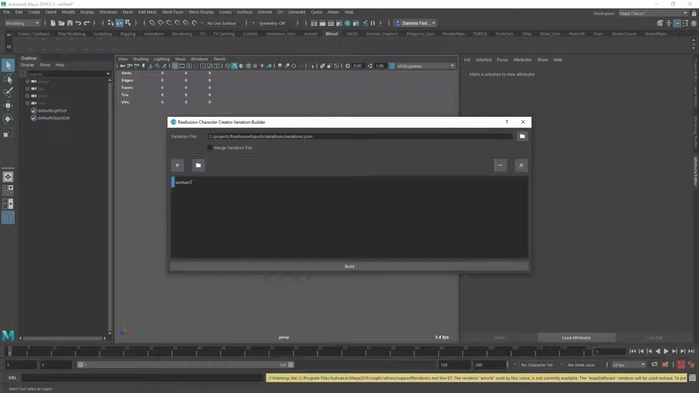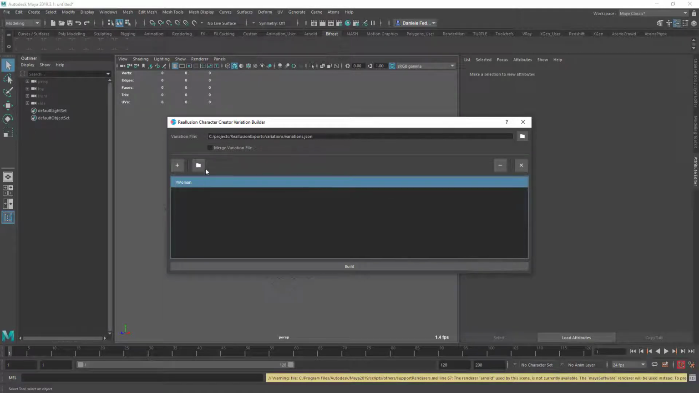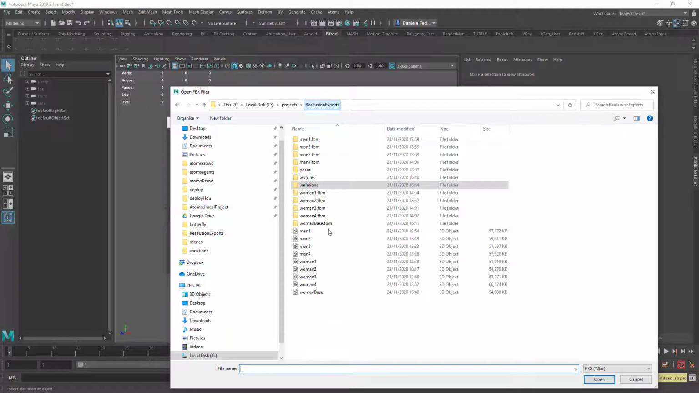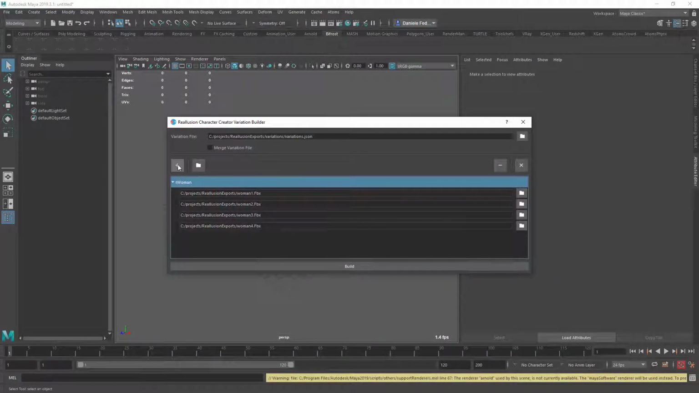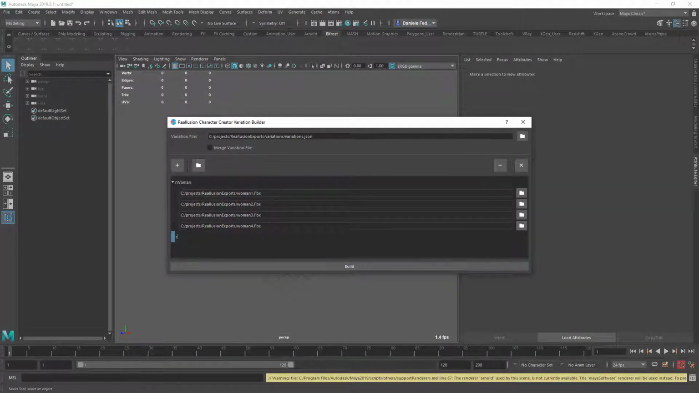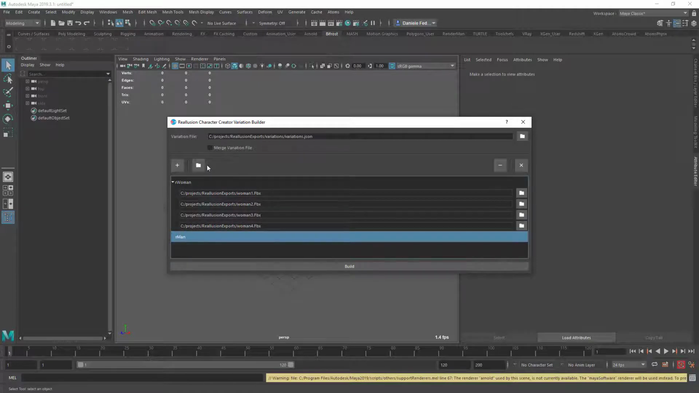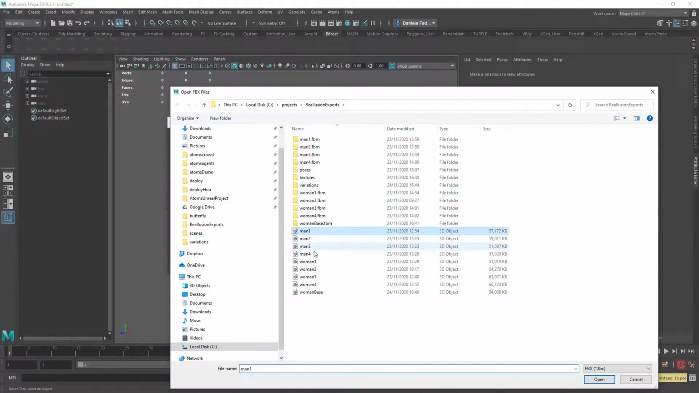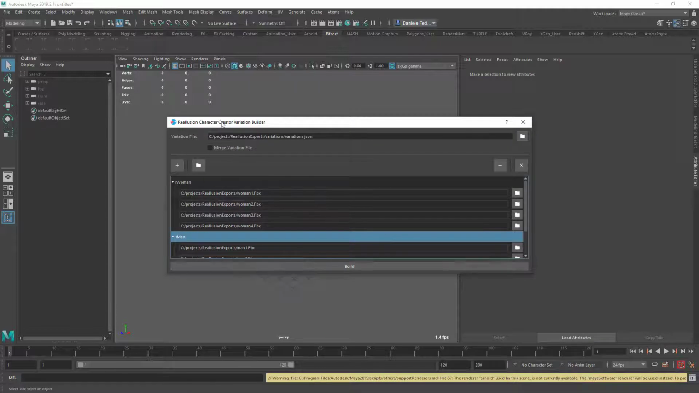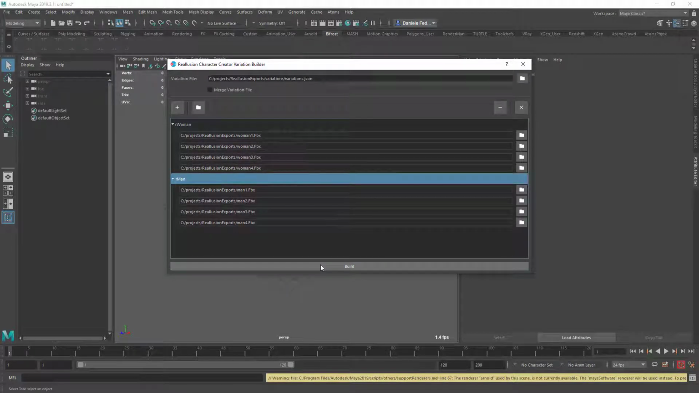Let's call it rwoman, R for Reallusion and then woman. And then I'm going to go here. I'm going to say I want these to be my variations. Then I'm going to create a new agent type, which is basically going to be a Reallusion man. I'm going to add all the FBXs for the man. And then when you click build, this basically will build the variation table and it will export all the geometries with these FBXs.